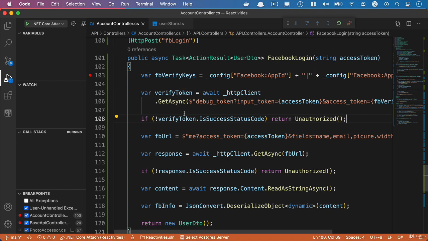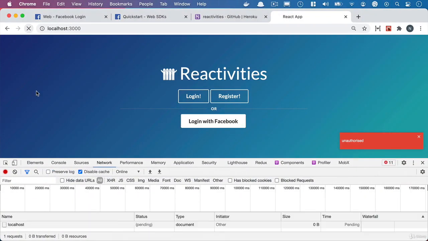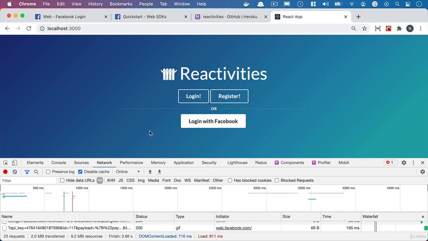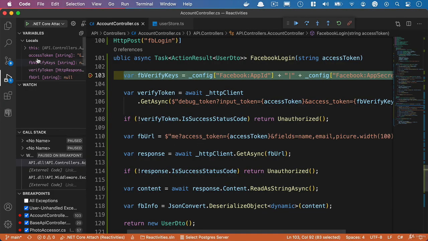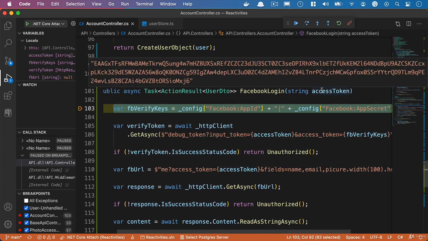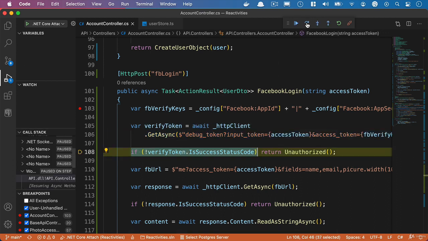So I'm going to select the API DLL to start the debugger, and what we should be able to do now is head across to our browser. Let's just refresh this page and click on Login with Facebook, and we get taken to the debugger. So what are we interested in here? Well, first of all, we want to make sure we've got our access token, and we can see that there. And if we step over, we're then going to go and verify our token with our access token and our API keys. And let's just step over this one.